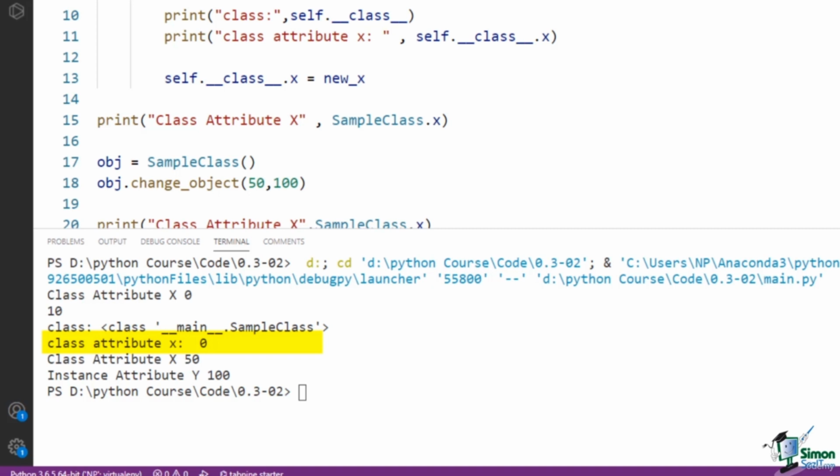In the next line we have printed the class attribute x, which is 0. These three lines of output are printed inside the changeObject method. And after calling this method, the class attribute x has changed to 50 and also the instance attribute has changed to 100. This tiny example shows you that instance methods can freely access and modify the object and class states.